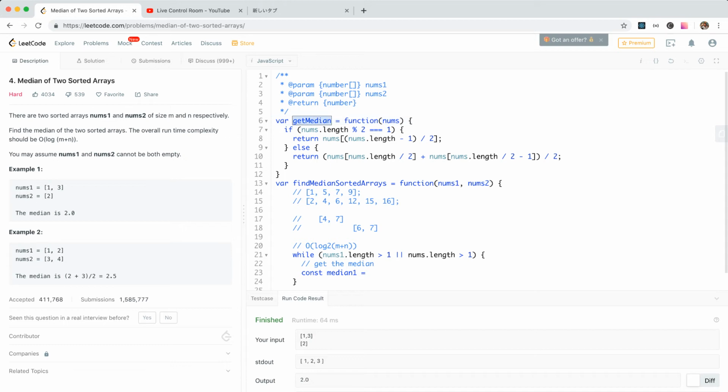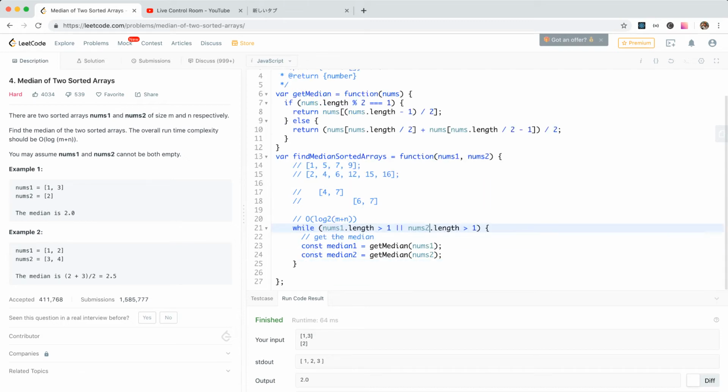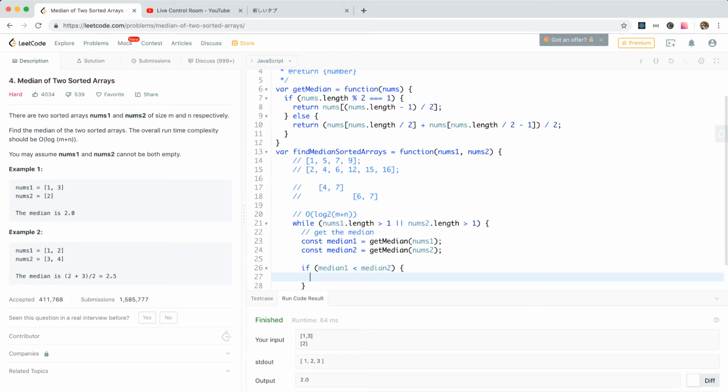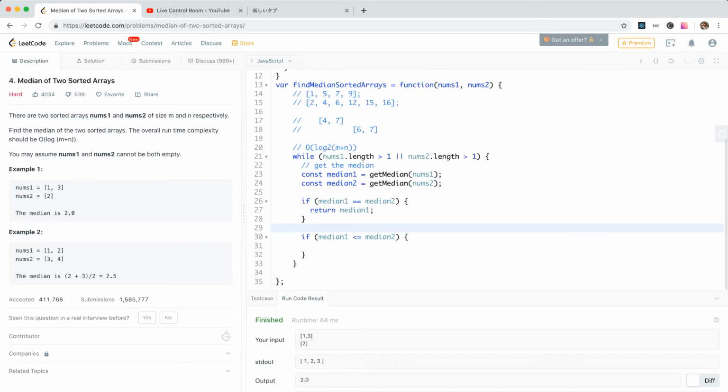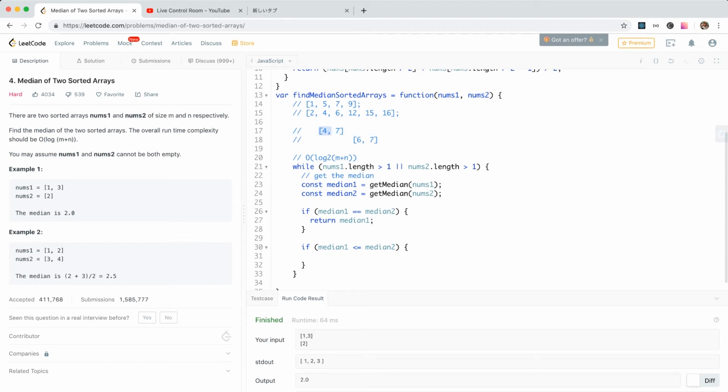okay, so now we get median nums1. const median2 equal median nums2. If median1 is smaller than median2, they could be the same. Oh, okay, so if median1 equals median2, we just return median1. If median1 is smaller than median2, then because it's smaller than like this, we will throw the median, sum of this and sum of this.